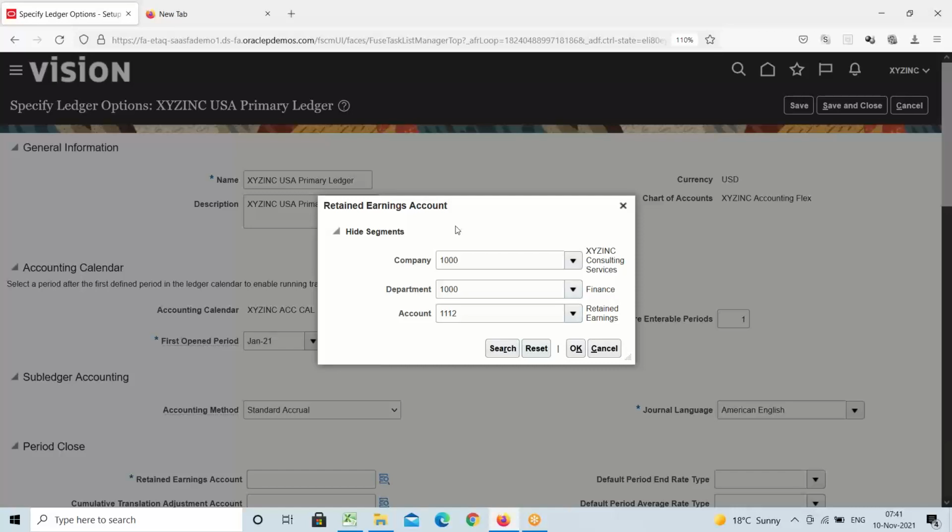In our accounting flexfield, we have flexible fields. By using those only, we created our structure name, we created our segments, we assigned value sets, we assigned the labels, and we created the chart of accounts structure instance. Let me go to the spreadsheet.